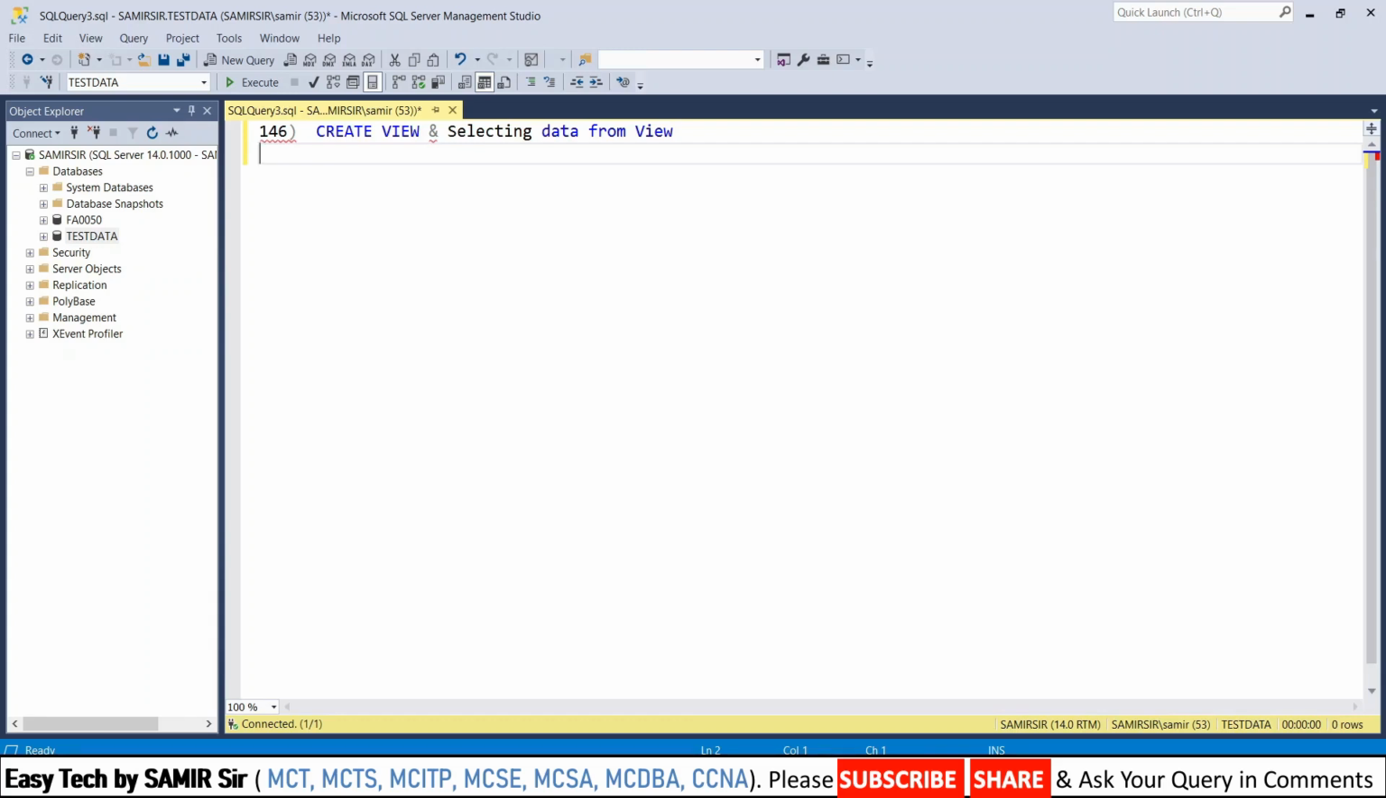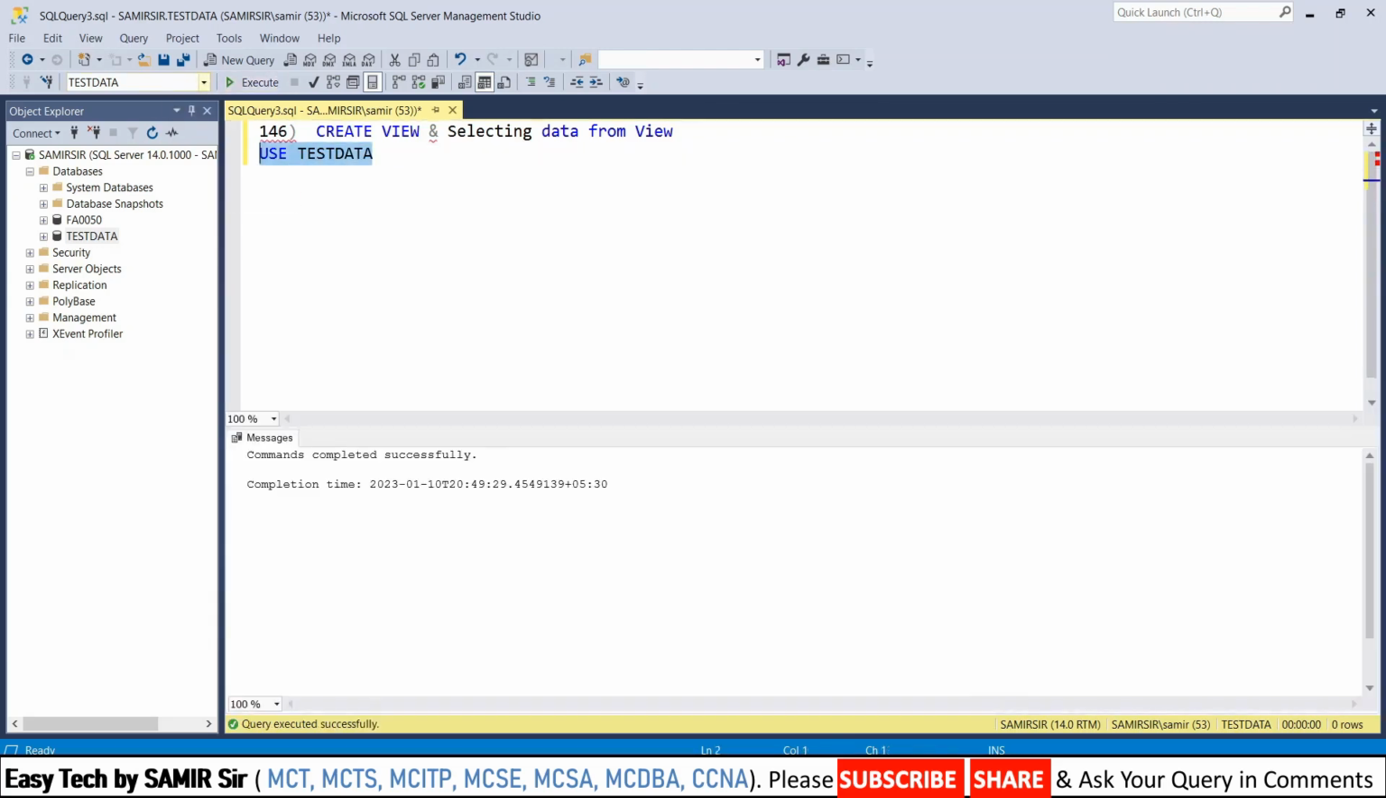Okay, so our first command is use test data. We are in test data only, there is no issue, but just for our regular case I am expressing it. Now I want to create a view, so I'll apply the command create. What do I want to create? I want to create a view, so I'll say create view. Now let us open a square bracket, v underscore past students. Let's say I want to create a view for pass students. So this is the view name.